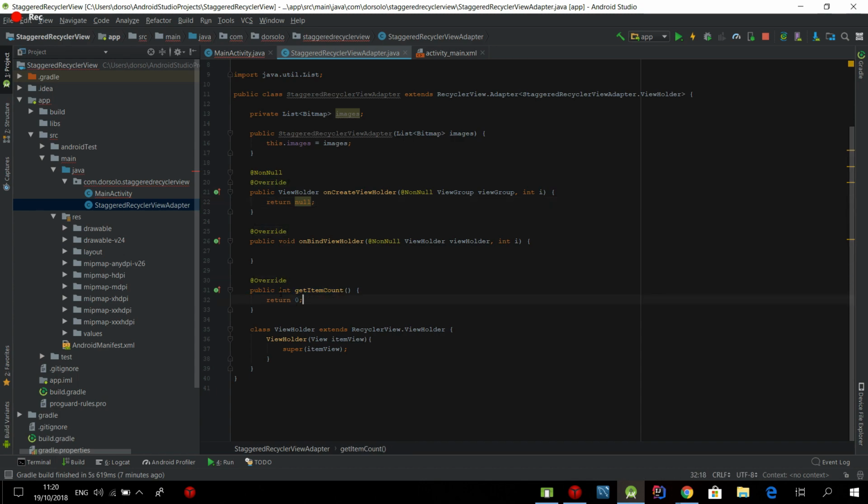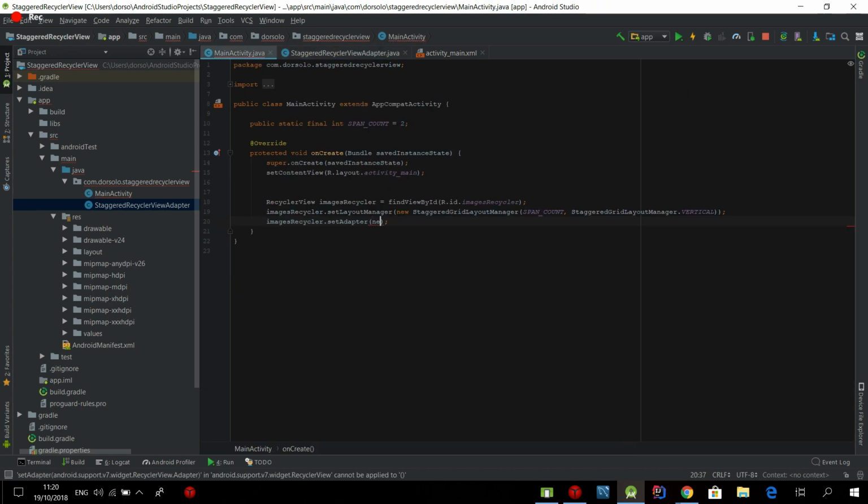So now let's implement the get item count. For this method, I always see people doing the same thing, images.size. That's not bad, but it's not good either, because what if, for instance, we pass here a new staggered Recyclerview adapter, right?